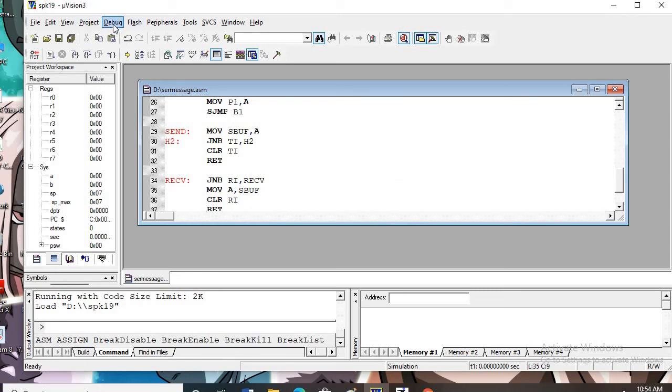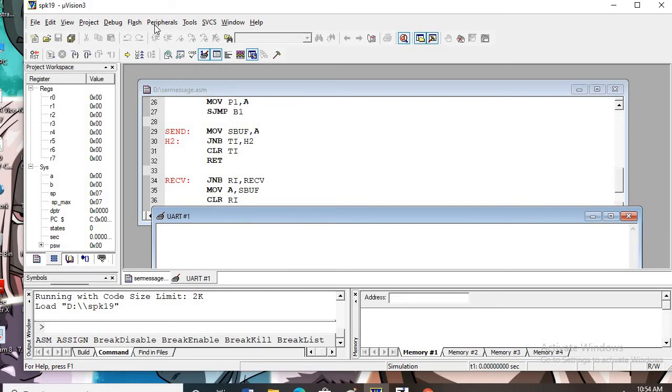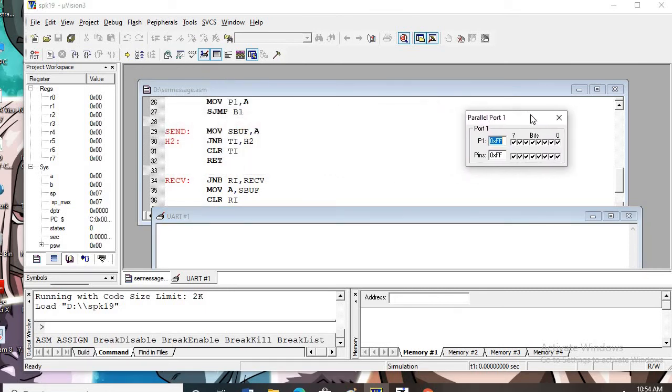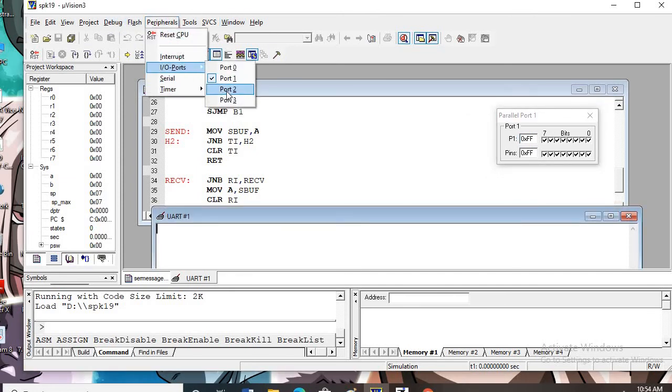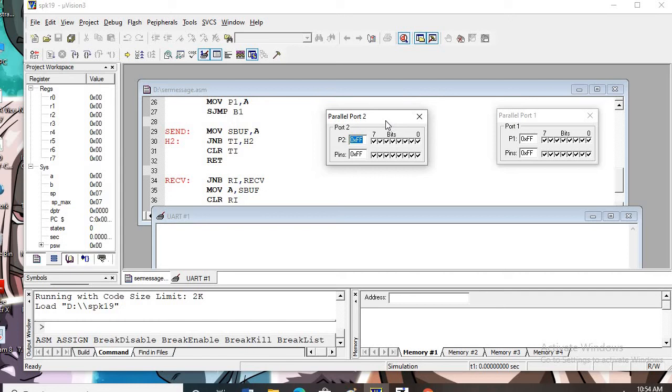One by one we will take the windows. So this serial window, we will activate the UART1 window. This I will keep here, and from peripherals I will open the port 1 window. We'll keep it somewhere here, let it be. And from peripherals only, the port 2 window also I will activate, and I will keep it here. Fine. So this is our serial window, this is the port 1 window and port 2 window. In send and receive we have used these, so for that purpose I am showing you. And now I will run.